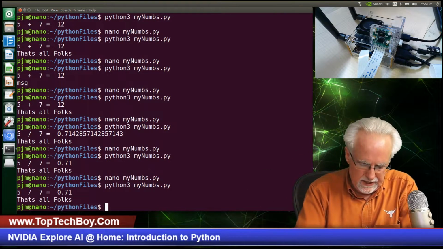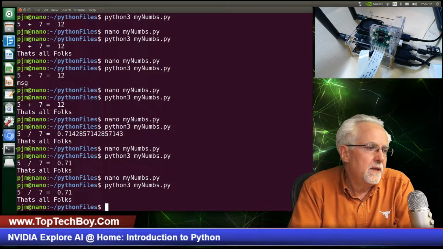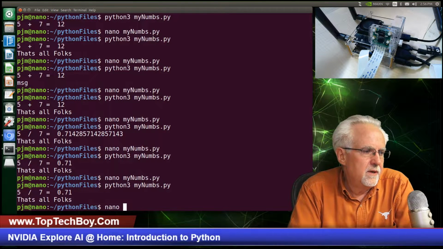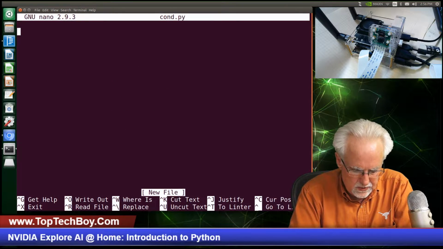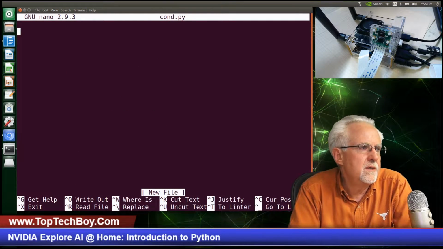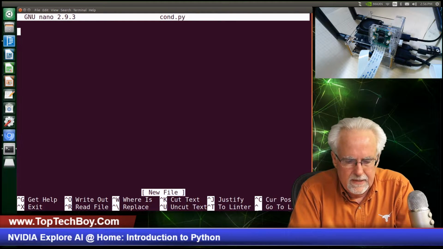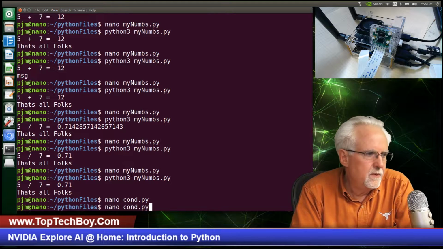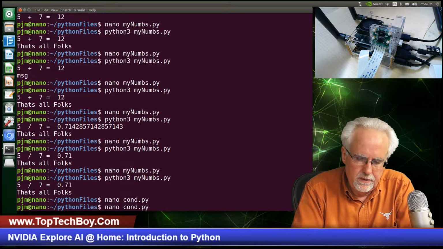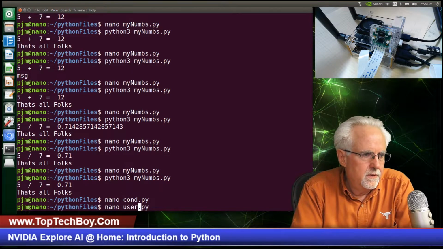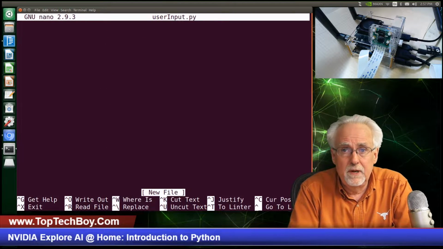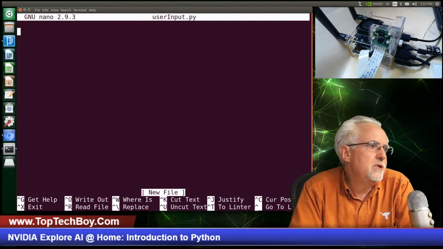You are doing great, but let's do a nano, and it'll be a new one, conditional.py, like that. All right, and so now what I'm going to do is user input. How do you get input from the user? Because that's something fundamental that you are always going to do.